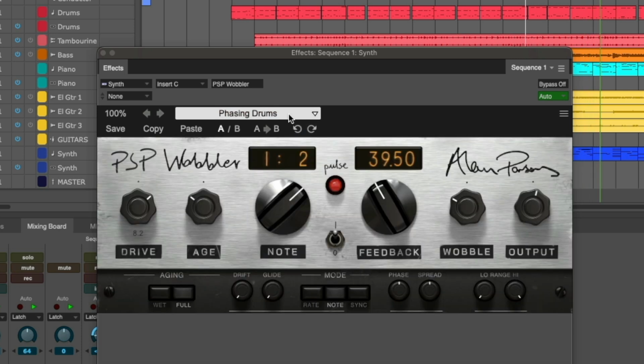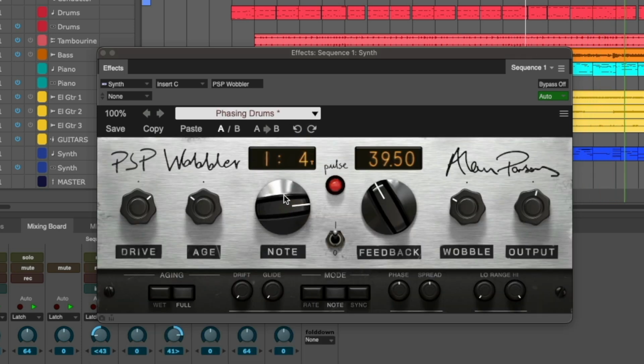And here's another preset. Oh, that's the beauty of that knob that can really adjust the speed of the wobbling. Another great trick would be to automate that knob and you get some really funky effects. Here it is in tandem with the feedback.